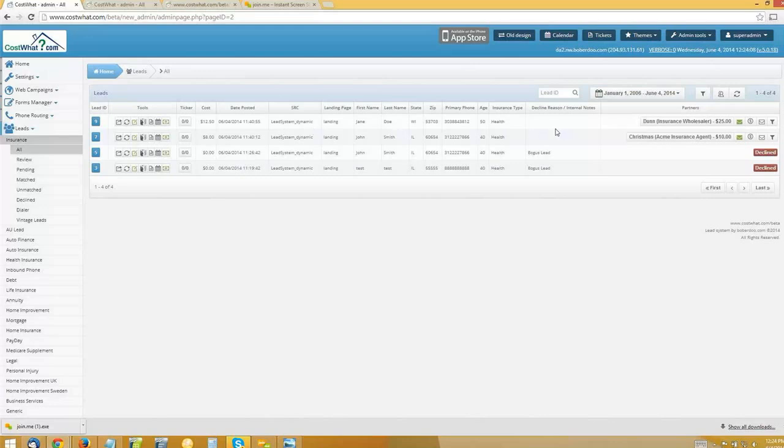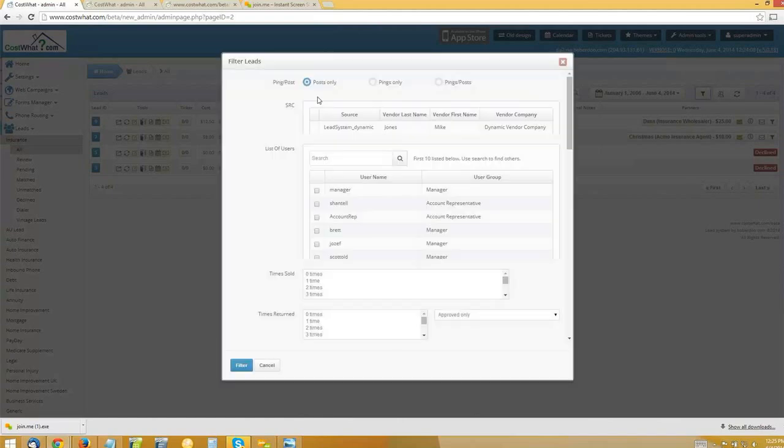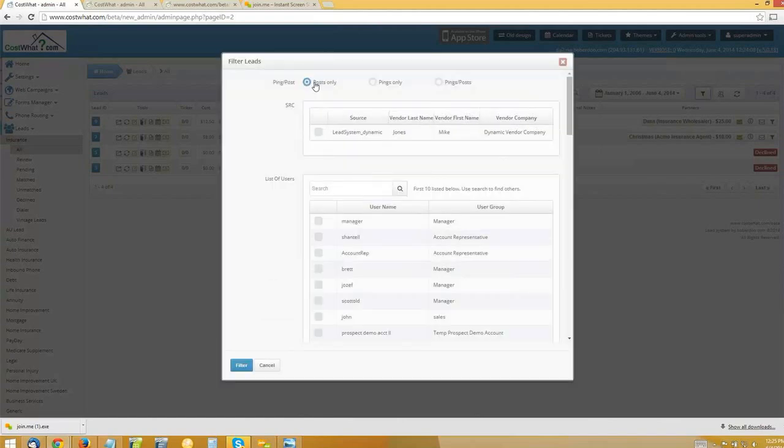But if you wanted to see those, you could simply click the filter icon, and then at the very top, there's a filter option here to choose to view posts only, pings only, or you can view both pings and post. So a common example is, hey, my vendor's sending me a bunch of pings and they're not selling to my buyers, what's happening?